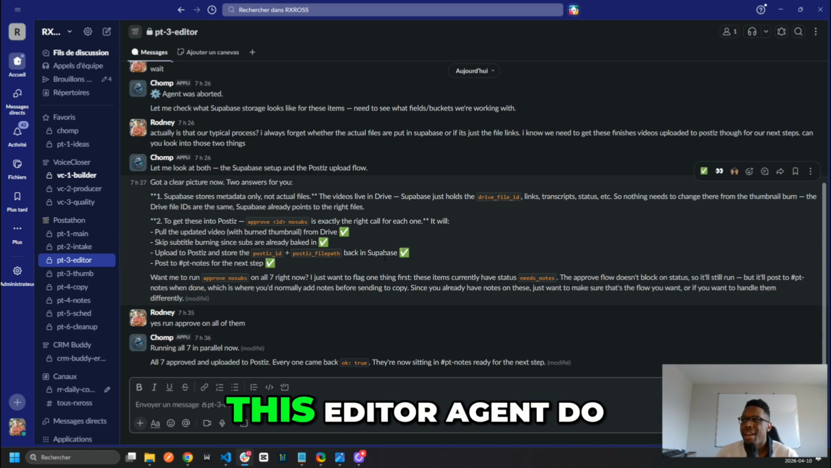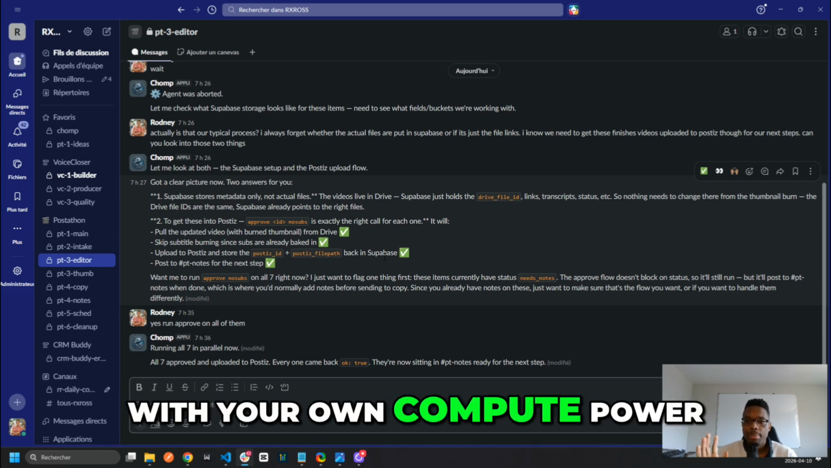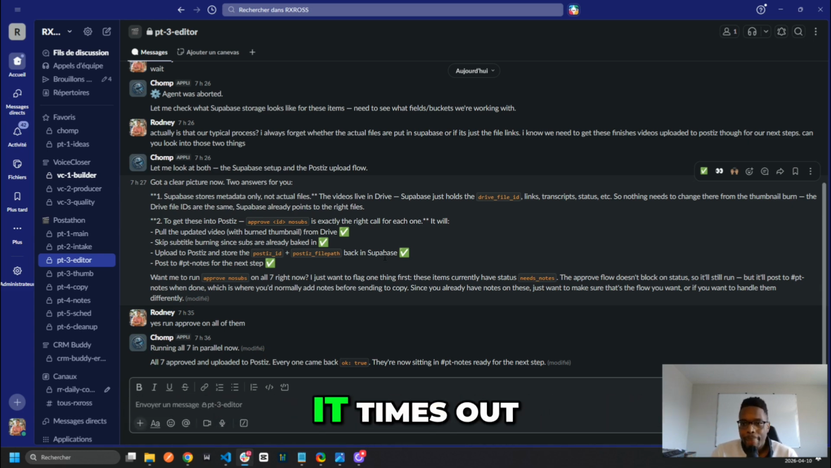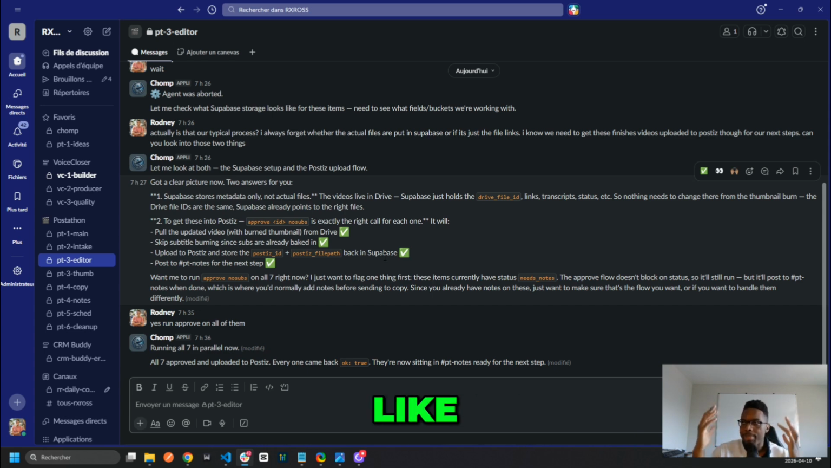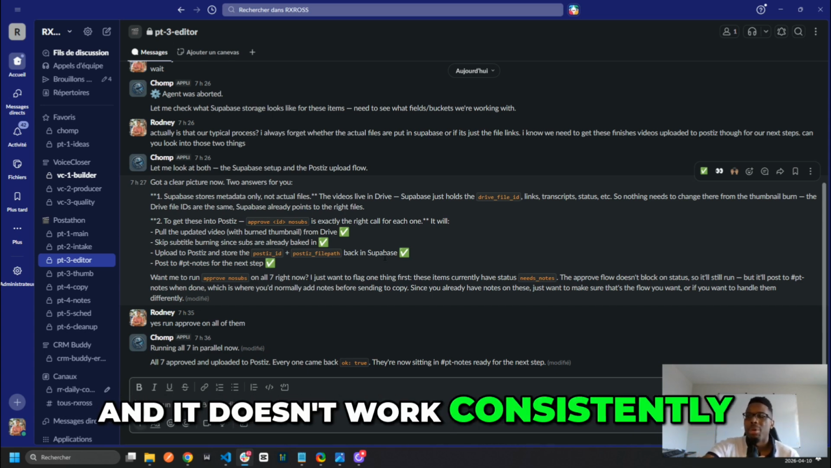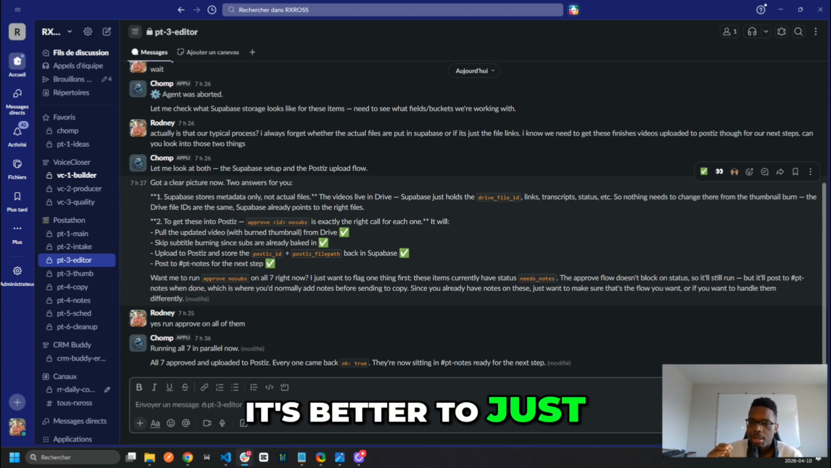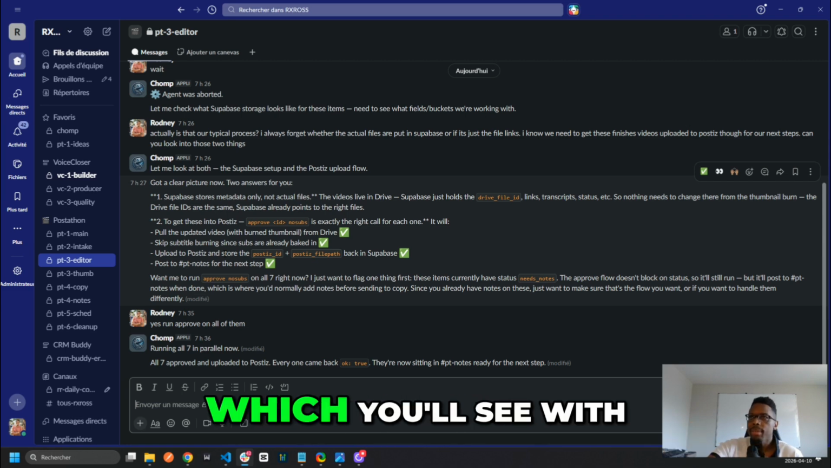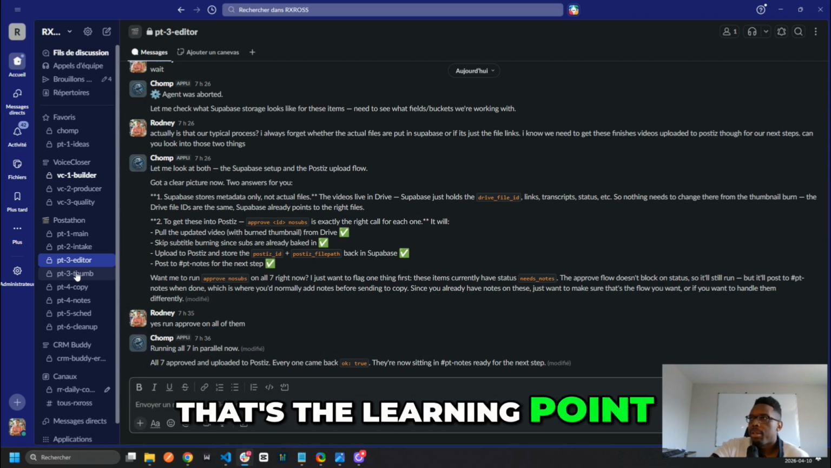So I was having this editor agent do all that. You can do all this stuff for free with your own compute power, but it takes a long time. It times out. It's super buggy. It might take 17 minutes for a 3-minute video to pull all the frames and put the transcript together and figure out all the clips. It's way too much, and it doesn't work consistently. So when you're building this kind of stuff, you have to realize you can't get too deep in the weeds with some stuff that you shouldn't be doing. It's better to just pay for services that do it for you, which you'll see with one of my next agents too. So that's the learning point from the editor agent.